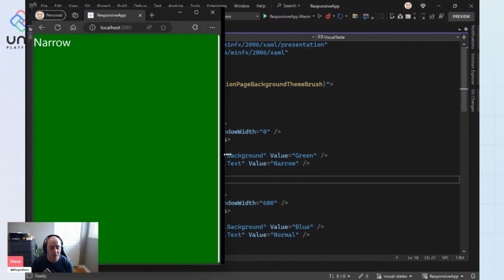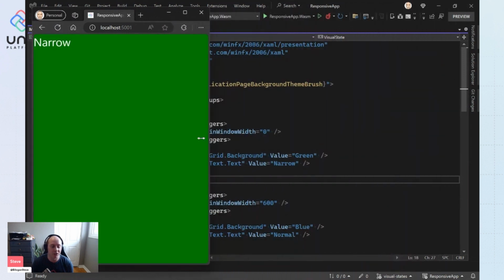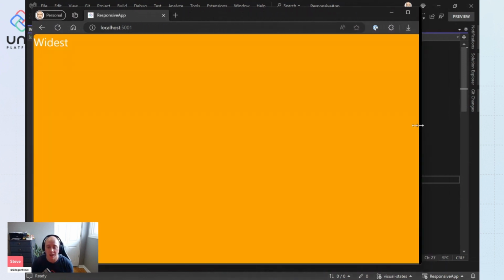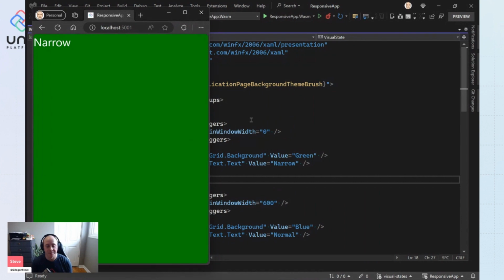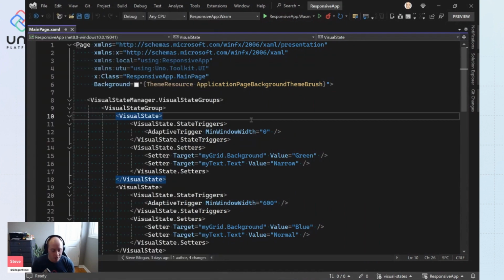So we have a little example here where we're changing colors and we're changing the name of the text as we're resizing the window, right? And so this is an UNO app running in the browser right now. How this is currently built is how you would do it using the WinUI APIs without any toolkit involved at all. And you could see it's pretty verbose, right?